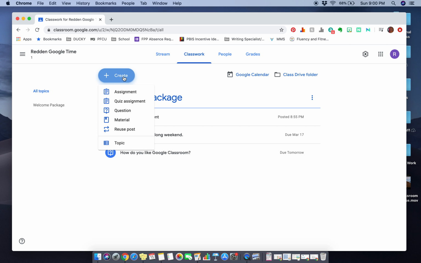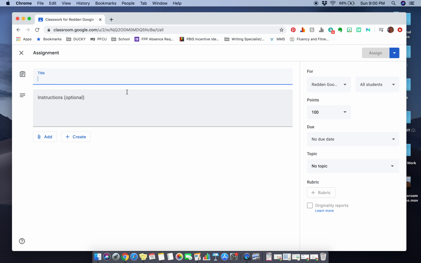So when you go to create, there's a couple of options: the assignment, quiz assignment, and question. You can have all of these located here where you see the students' answers and you can reply directly to them. Nothing is in another location, it's all here. I'm going to talk specifically about the assignment. So when you're here, you can make any kind of assignment you want. Let's make this a quick discussion.